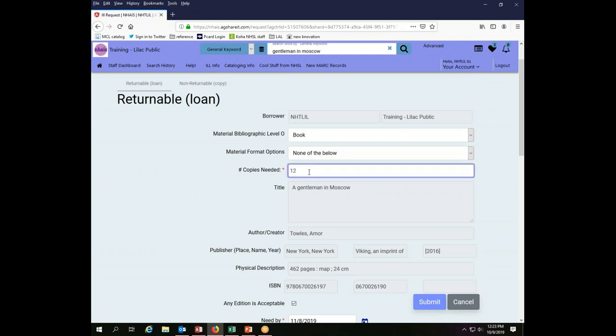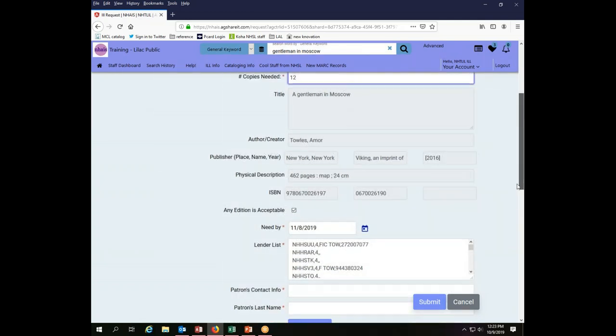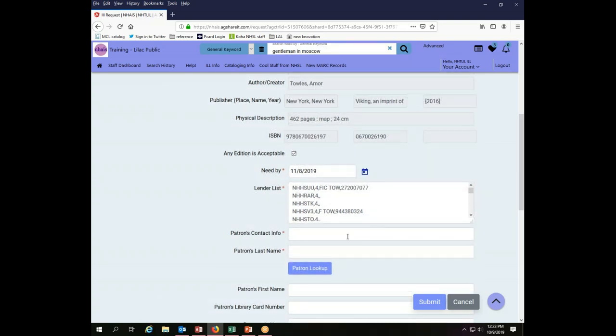So I need 12 copies of this book because there are typically 12 people in my book group. And I need it by, so November 8th is my default. This is my book discussion for December. When people come to the meeting in mid-November, I'm going to want to have the copies to give to them. So that should be fine. I'm plenty on track there.